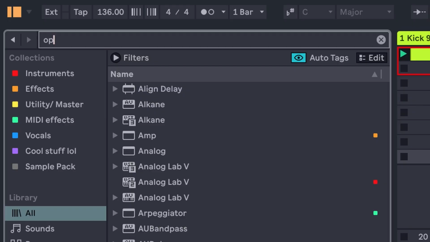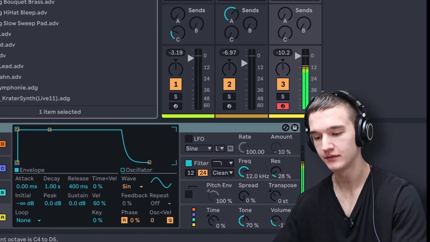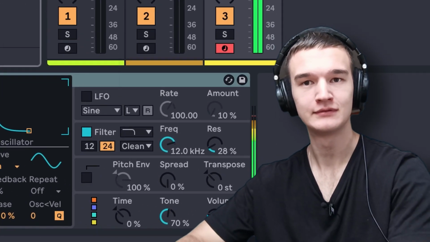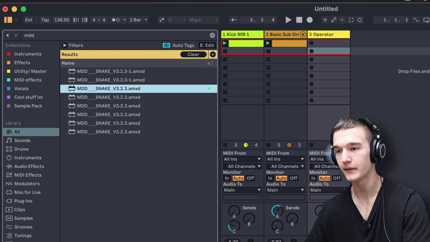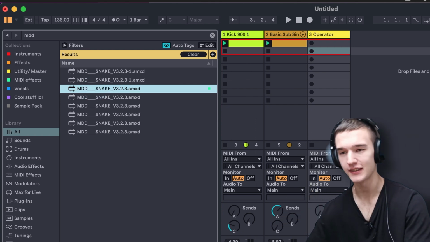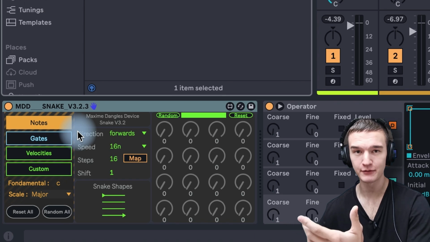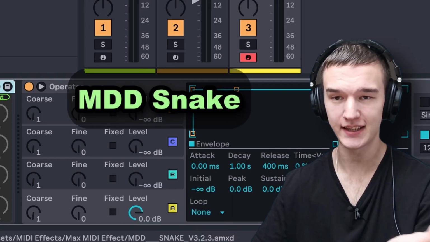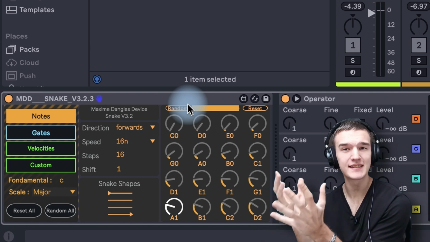Okay, now hypnotic techno is known for its bleepy bloopy bloops. So let me add an operator in here. This time I'm gonna use a sequencer to make the pattern instead of just blindly drawing it in. And I'm gonna use the MDD Snake sequencer. This is a free Max for Live device. You can just Google MDD Snake and it should pop up. It's free. And this is basically gonna randomize the sequence for you.